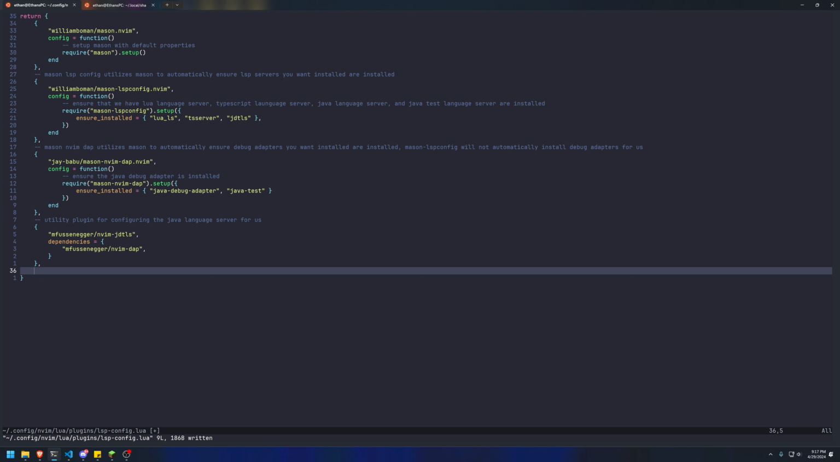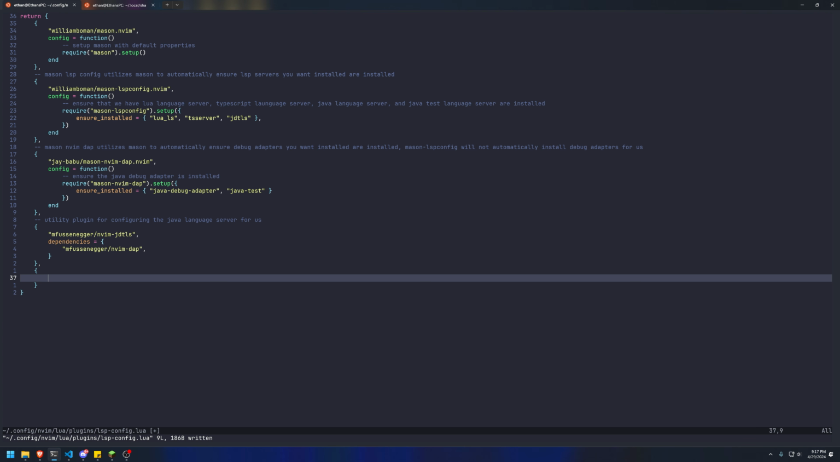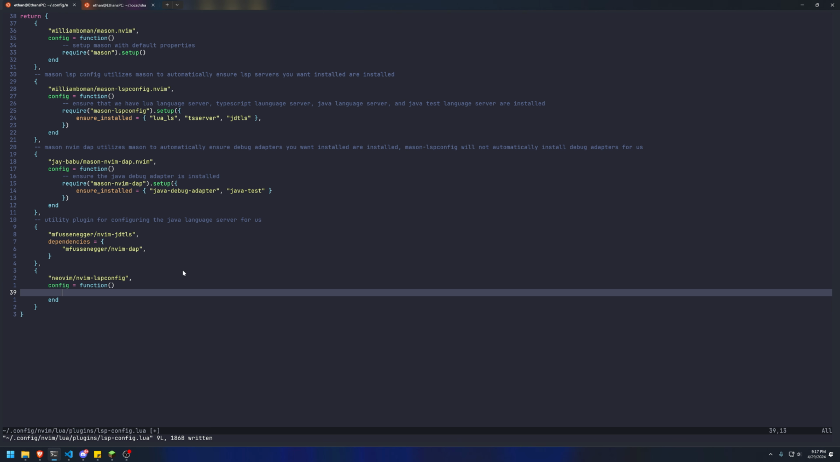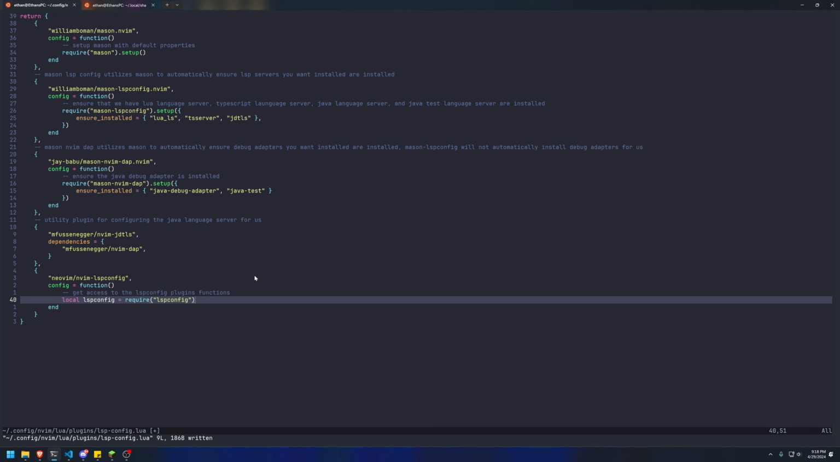We're almost done with the LSP configuration. We just need to actually set up the LSP config, which will go through and set up all of our actual configurations for our LSPs. So let's set up one last Lua table. And inside of our Lua table, let's bring in the shortened GitHub URL for LSP config. Let's set up our config function once again. And now we can start setting up the configurations for our different LSP servers. So the first thing that we need to do is get access to the LSP config plugin's different functions. To do that, we're going to do something similar to what we've done before. So we're going to say local lspconfig is equal to require lspconfig.